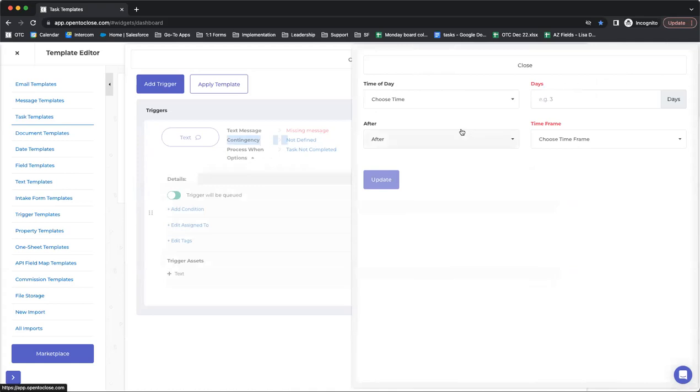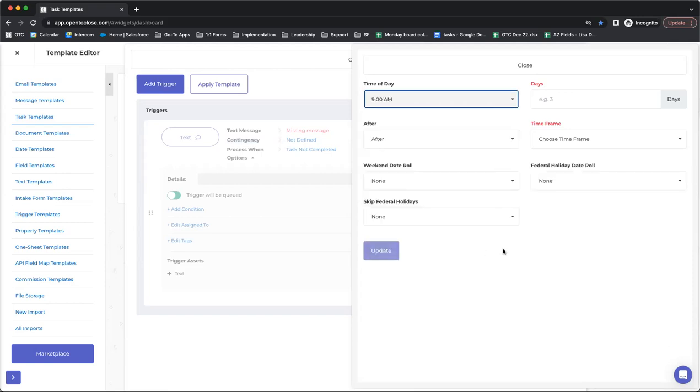So if this task is not completed, when would we want this trigger to fire off or queue up? So right now it's not defined, which means as soon as this task is due, I believe it would queue up. So if I come in and select this not defined link, it's going to give me this window where I can choose the time of day this reminder could queue up and go out. I personally like to have 9 a.m.